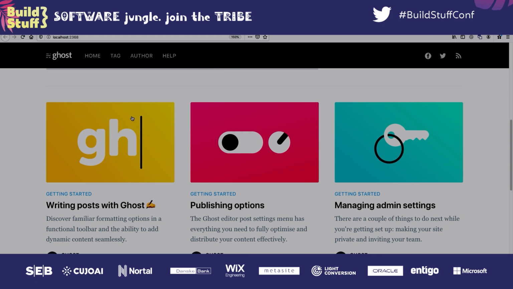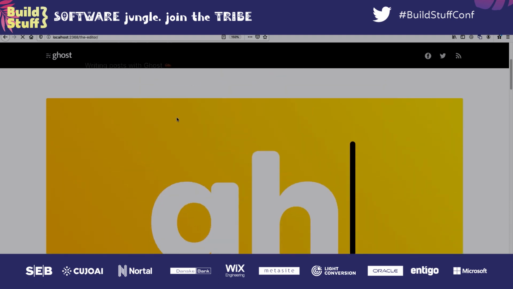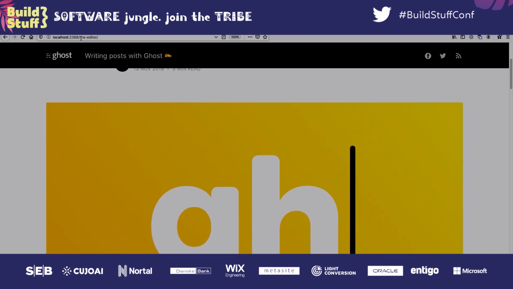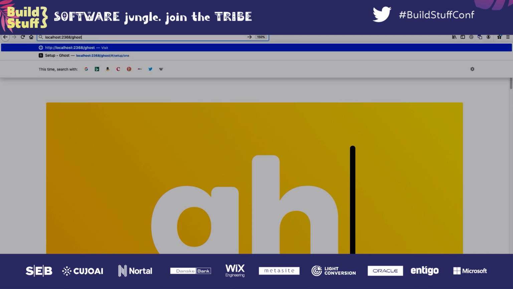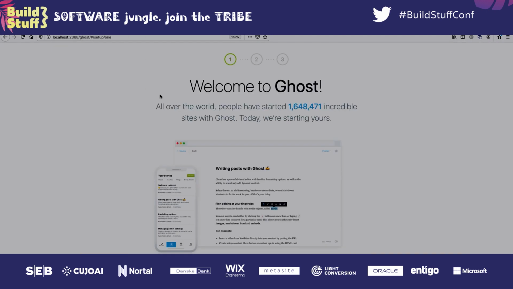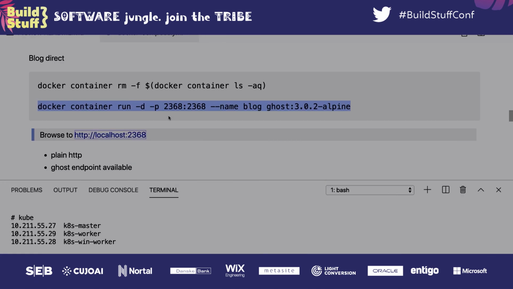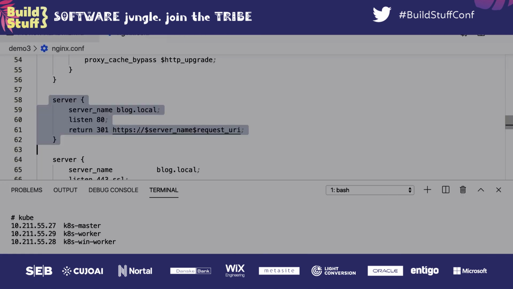I can read these. These are individual posts. It's all being served directly from the container. If I browse to the /ghost endpoint, then that's the authoring endpoint. So I can set things up and publish stuff. I don't necessarily want everyone to be able to do that. So when I add Ghost into my Nginx configuration, point this here.